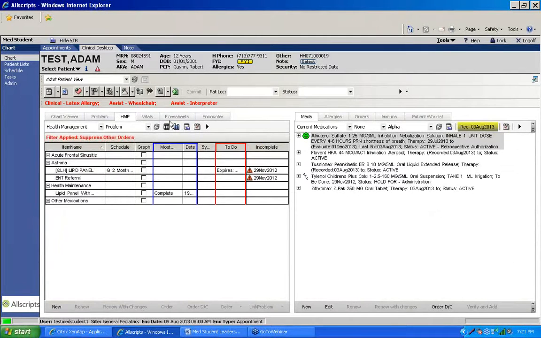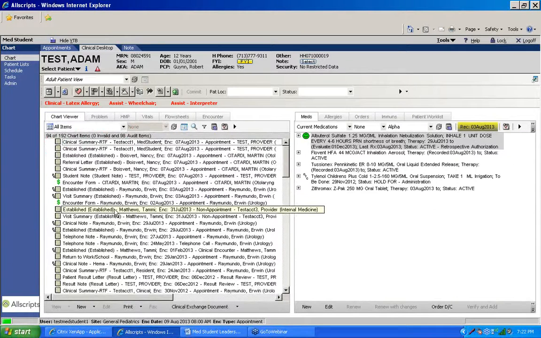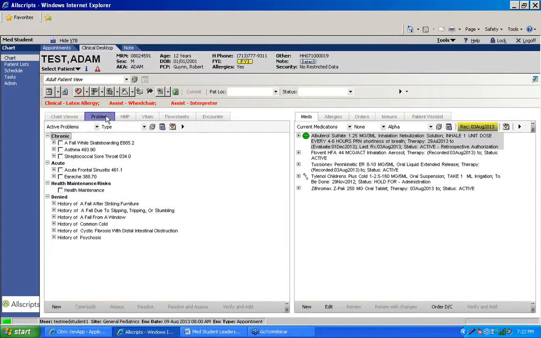Okay, let's talk about what each of the components are. Chart viewer. The chart viewer component allows you to quickly review clinical documents for the selected patient. These documents include structured and unstructured documents, results, encounter forms, and scanned documents. The problem component allows you to quickly review and manage the selected patient's problems. There must be something present on this list to satisfy the meaningful use requirement. So the patient has to have active problems. That is an MU requirement.